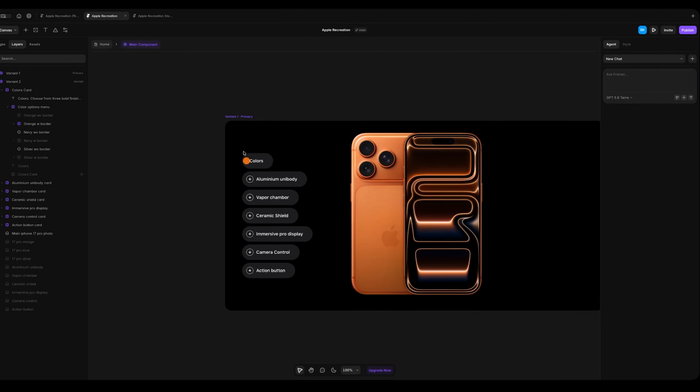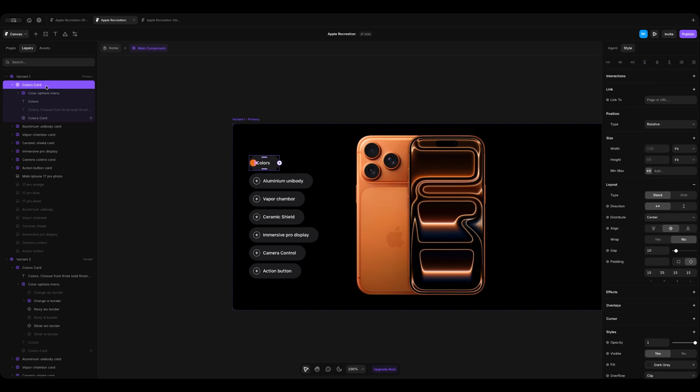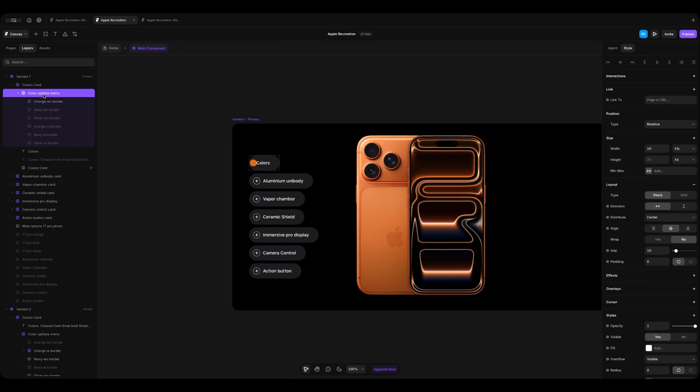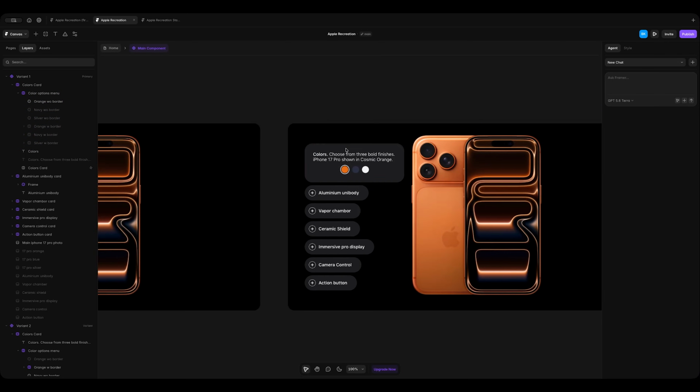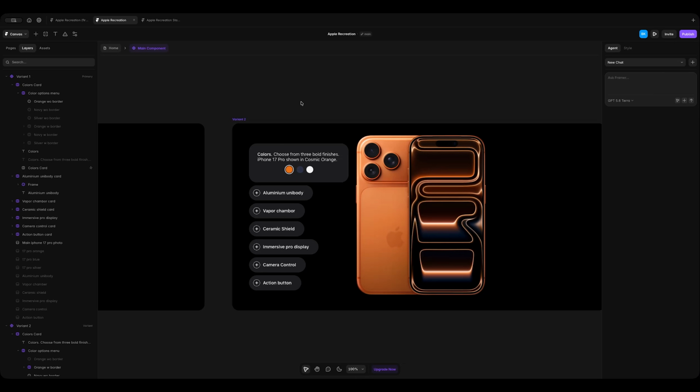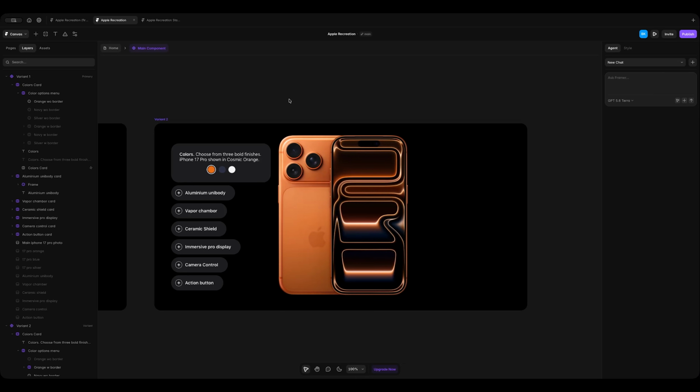From time to time, go back and check your primary variant because sometimes it may get affected due to some sizing issues from the new frames or stacks that you have added. So make sure to adjust that. Super easy. So all the changes in terms of the colors card expanding and showing the content are done. Now it's time for the image.